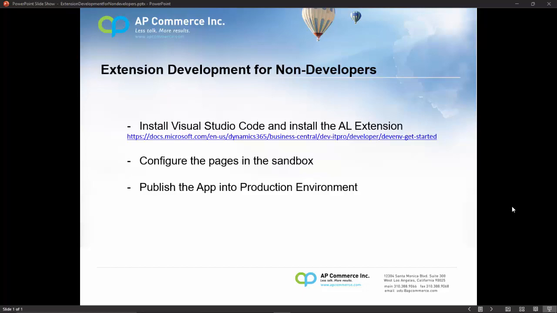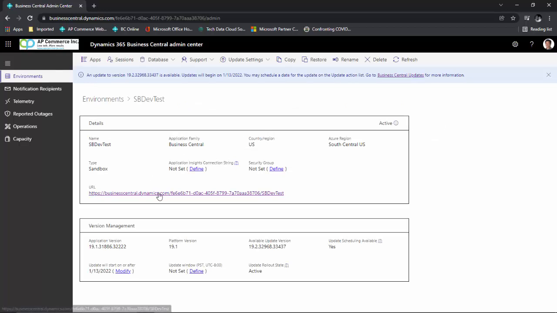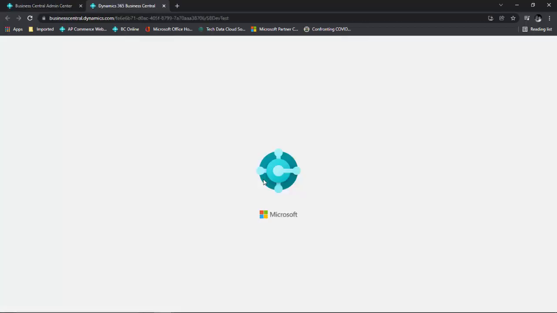page in the Sandbox. Now, when you sign up for Business Central, you're allowed to have 3 Sandbox environments. When you're configuring and creating extensions, you can only do so from the Sandbox. So in this case, I'm just gonna select one of the Sandbox that I'm working with. I'm gonna click on the SB Dev Test and go to the Sandbox itself.